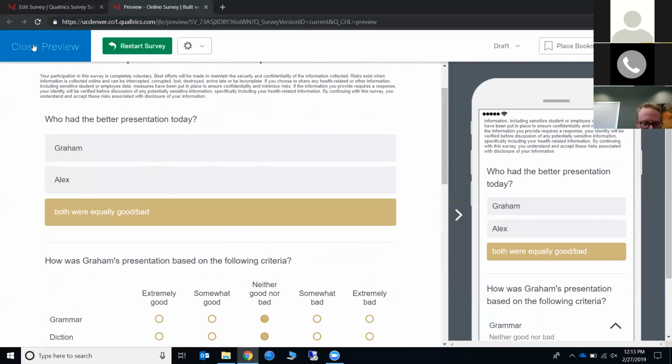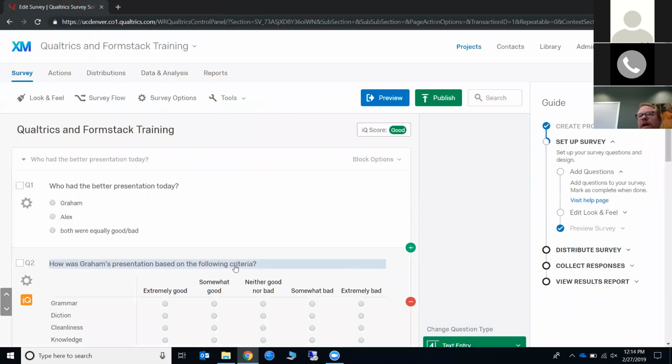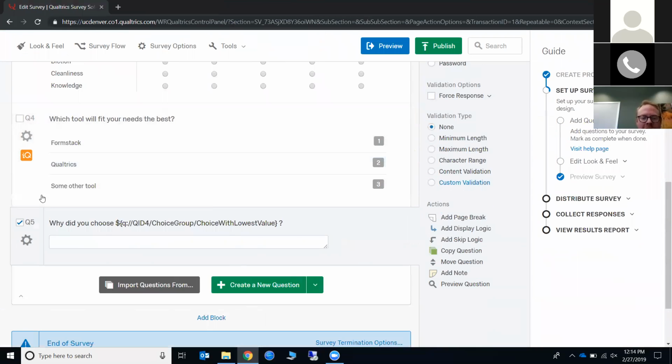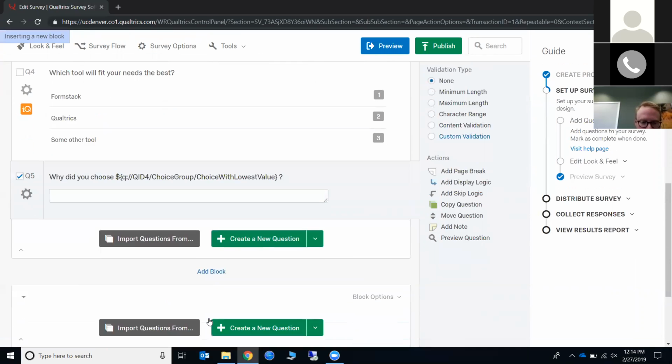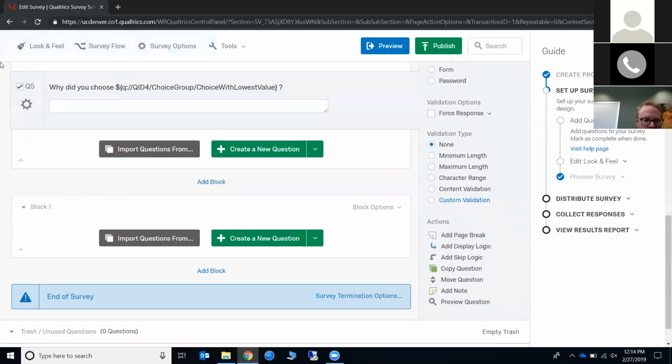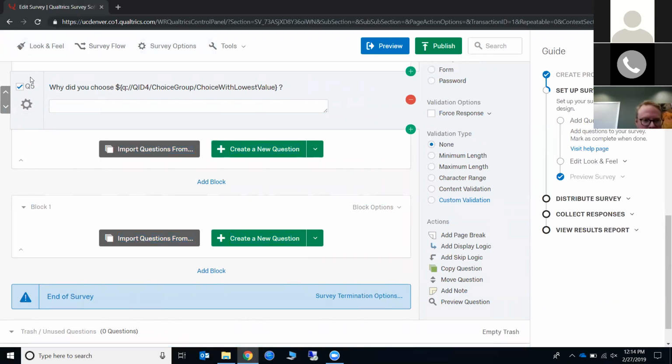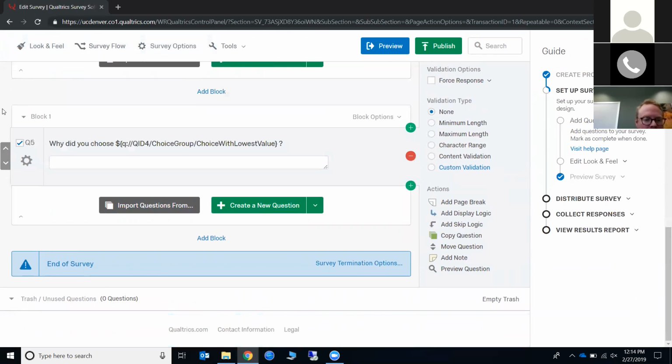So I'm going to close that preview. What you need to do to get that pipe text to work is put in a page break or move that question to a different block. So I'm actually going to add a different block here. I'm getting used to Graham's computer here. All right, I'm going to move that down into that block right there.